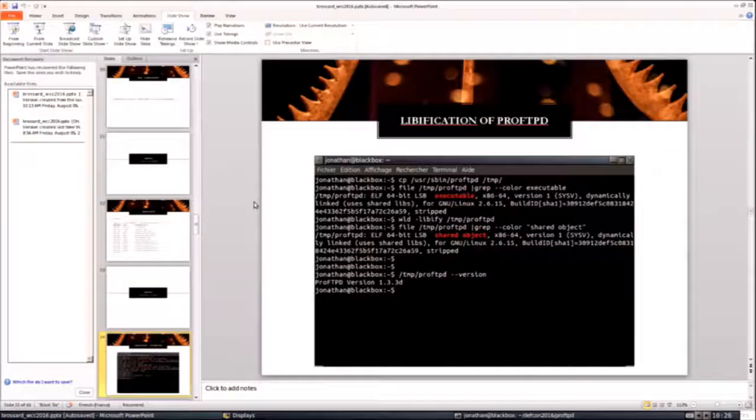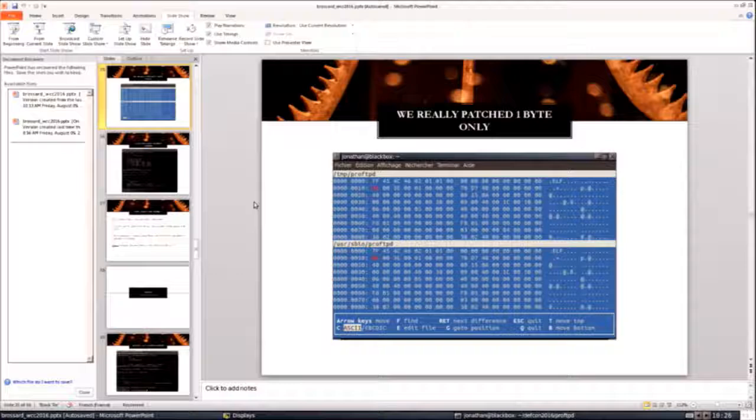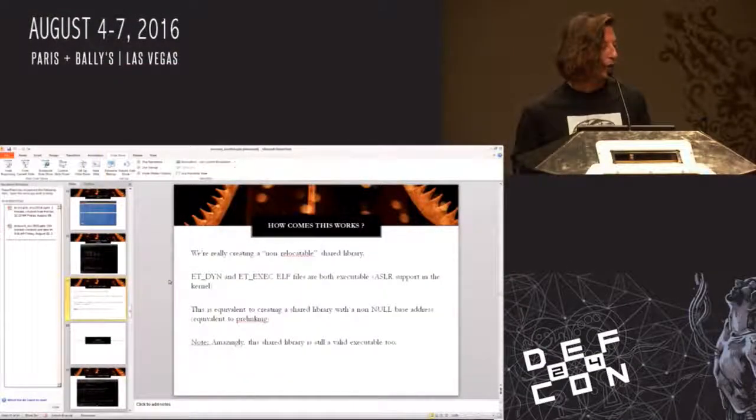Okay. So that's exactly what we just did. You can see that we really just patched one byte. Without going into the crazy details, there's a couple reasons why this works. The first reason is, and I need to show you something else which is very crazy, that the library we just patched is still a valid executable. That is completely unexpected, right?